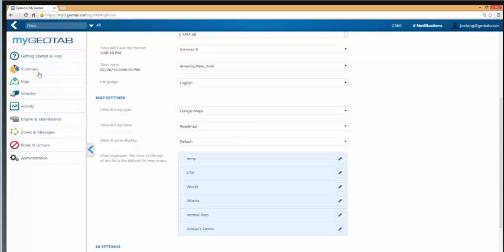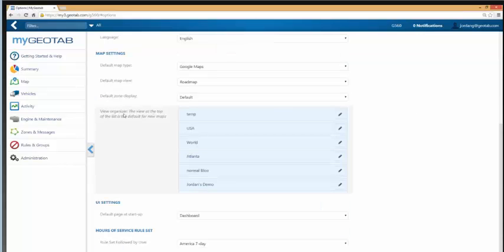The type of view that I'm using. Am I seeing the satellite view, a road map, etc.? I can still always change it in live map, but you can change the default for yourself so that when you first log in, it's using a specific one. The zone display, this is basically just an option to see if you want to see all the zones or not. I recommend leave this as default because the zone itself will be set to be visible or not.